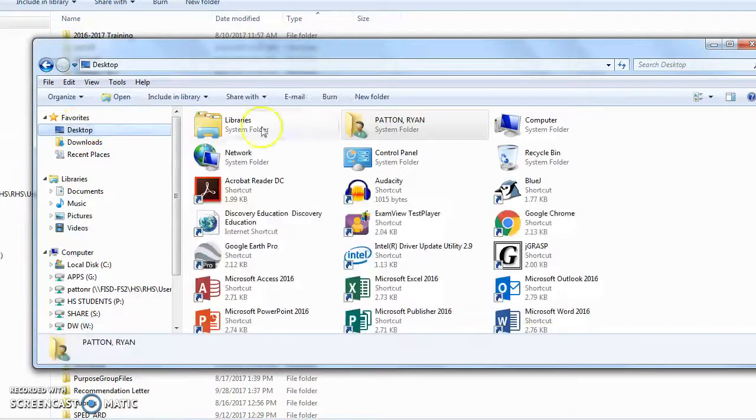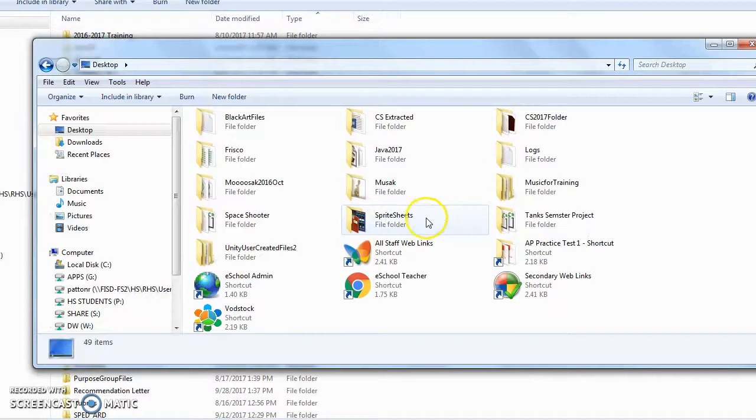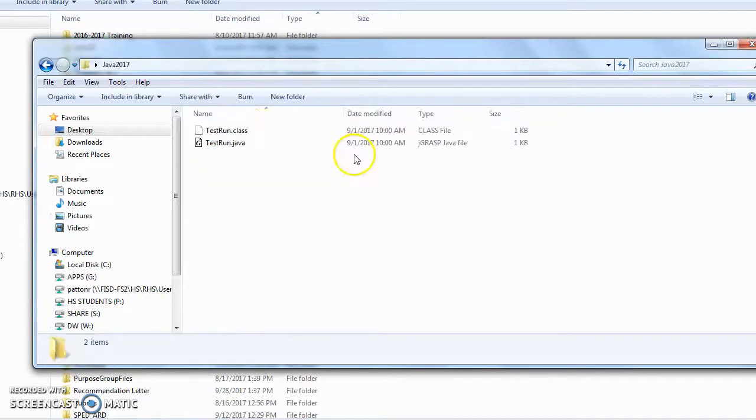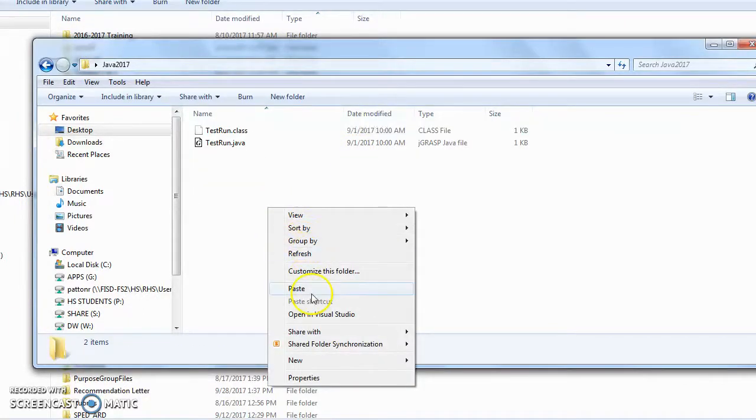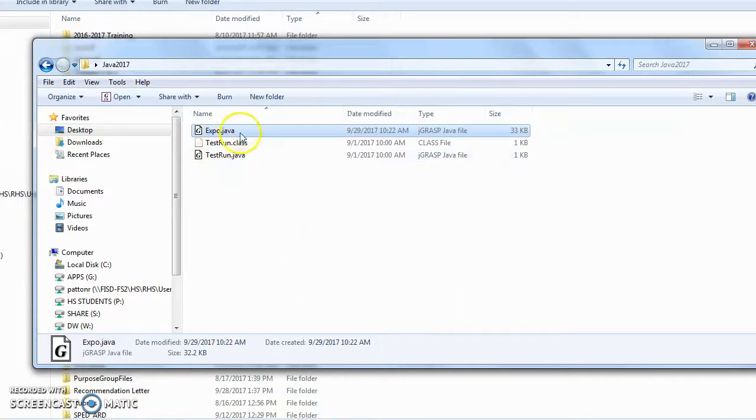Yours should be on your desktop. If you haven't been programming in a folder on your desktop, go ahead and start making it happen. So here's my Java 2017 folder. I'm going to right click and choose paste, and there's my Expo class.